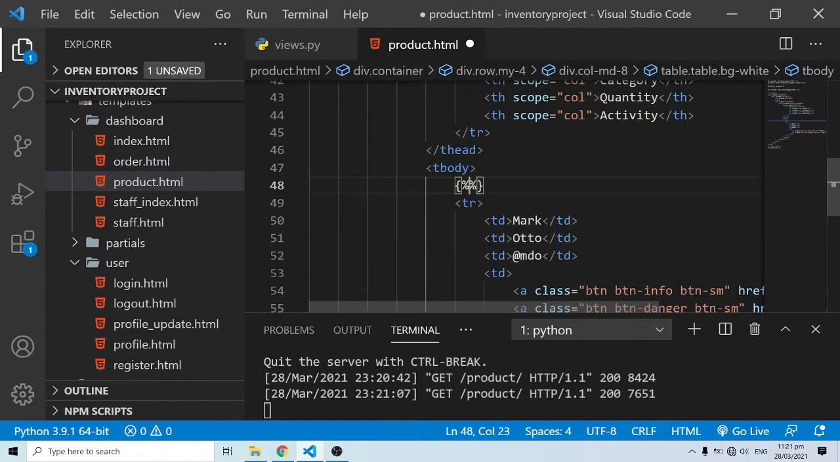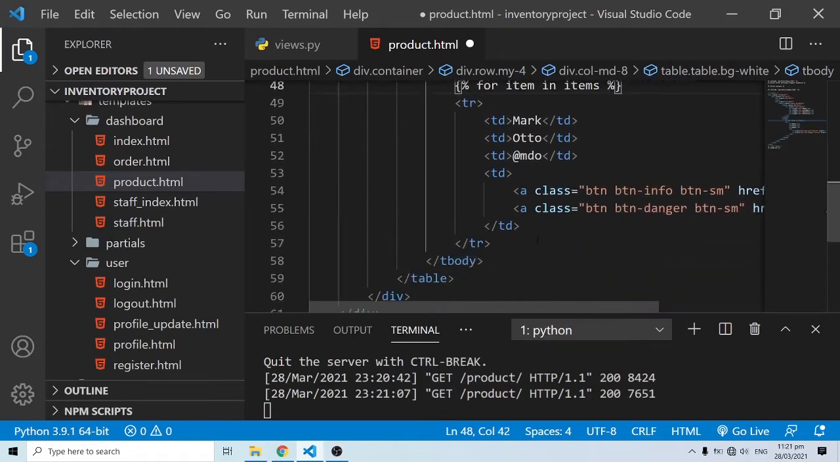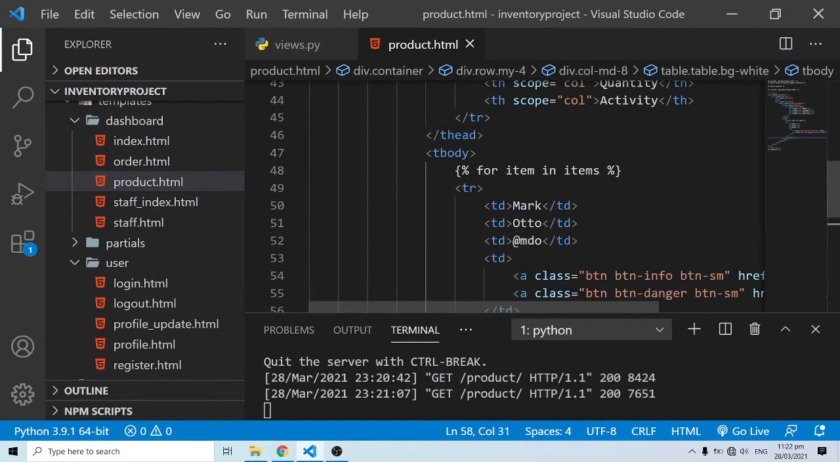We've seen this before, and the template tag will enable us to write Python logic or Python code over here. So I'm going to say for item in items, and it is prudent that immediately you write your for or your logic, you need to come and end it over here. So I'll say end for. All right, so this is going to work.